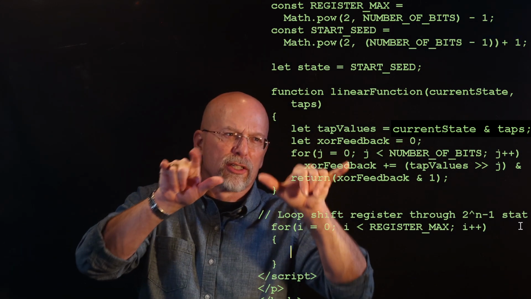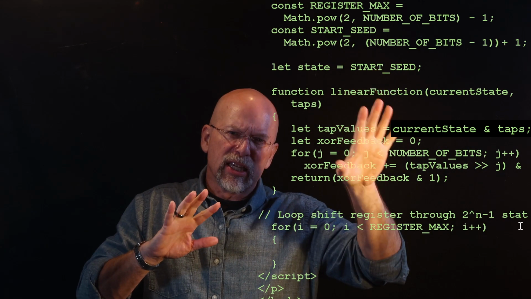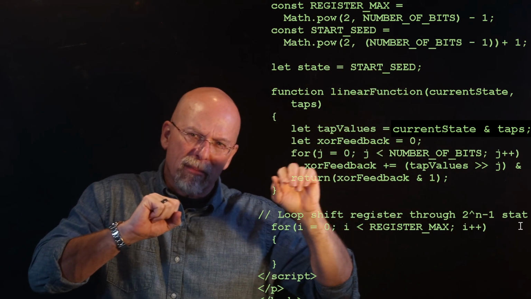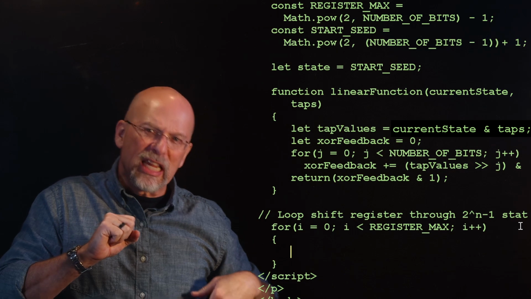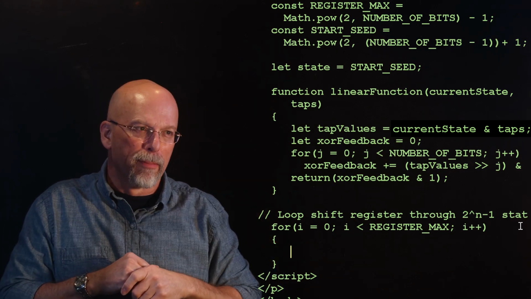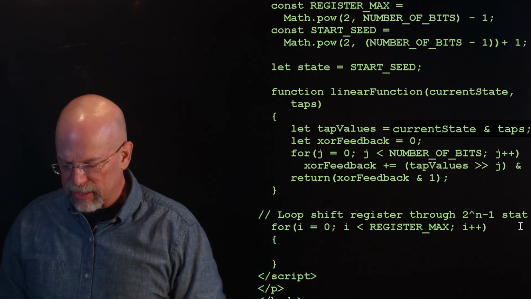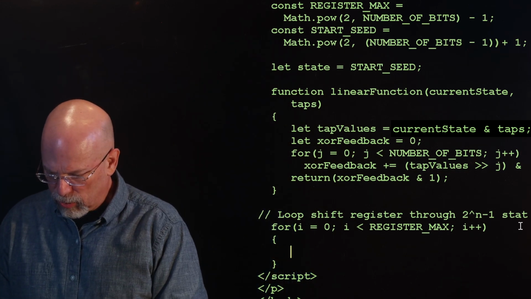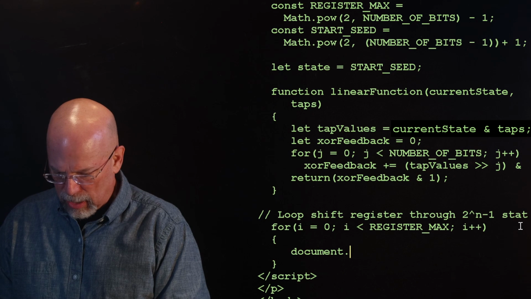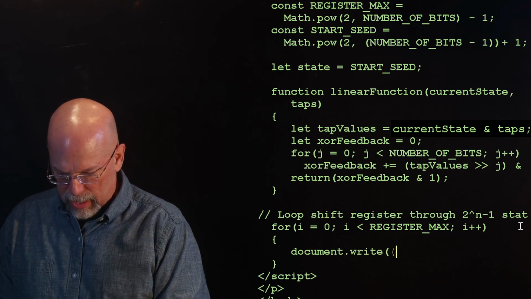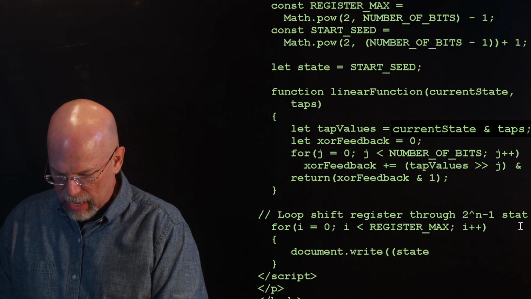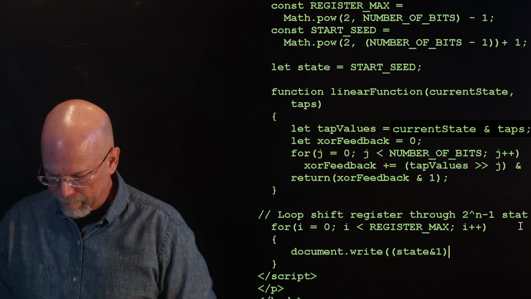And so I'm going to do two things. First of all, I'm going to output the least significant bit. And that least significant bit is going to be our sequence of pseudo random numbers. But I'm also going to output the whole register so that we can take a look at the contents of our state. So we'll do document.write and state ANDed with 1.